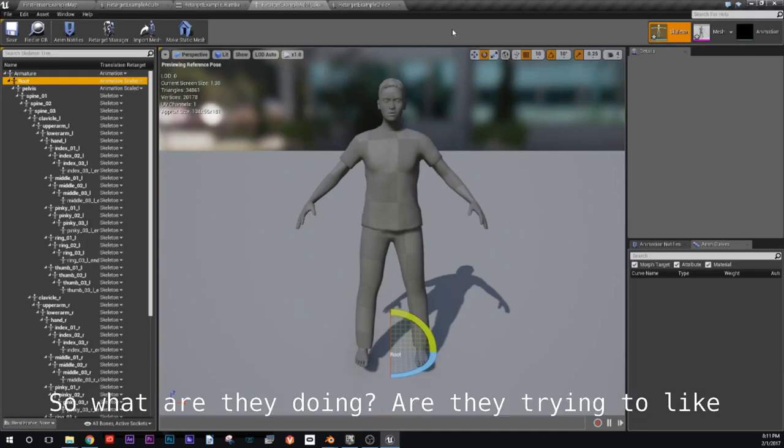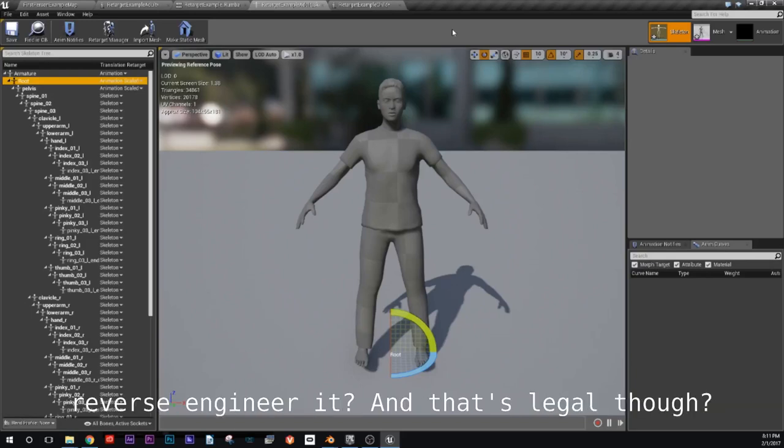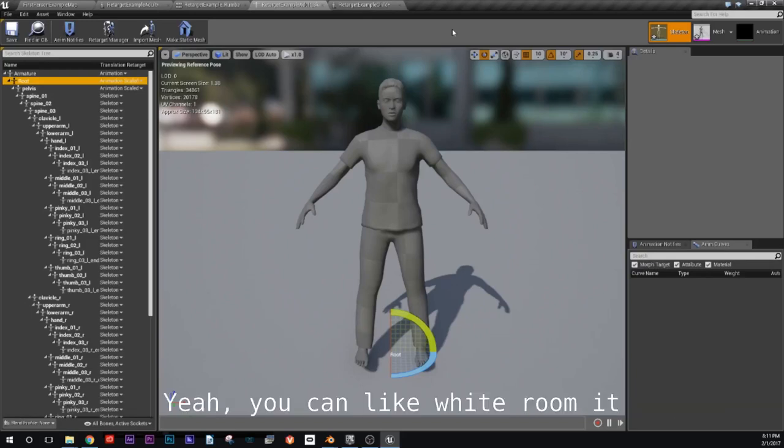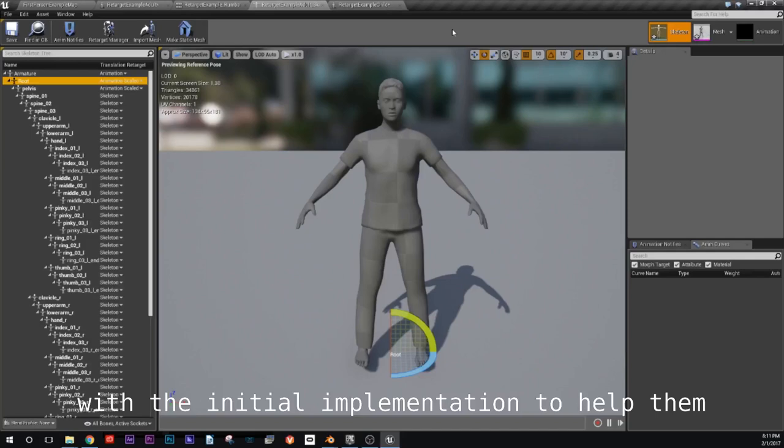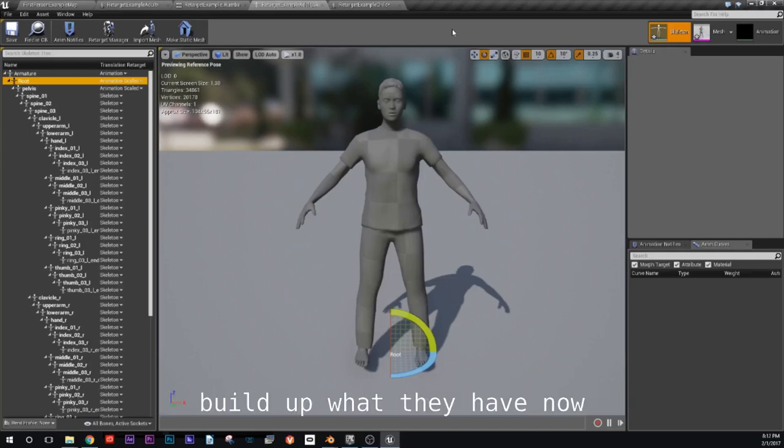So what are they doing? Are they trying to, like, reverse engineer it? Yeah, and that's legal though. Yeah, you can like white room it. And they had a bunch of dudes from Epic with the initial implementation to help them build up what they have now.